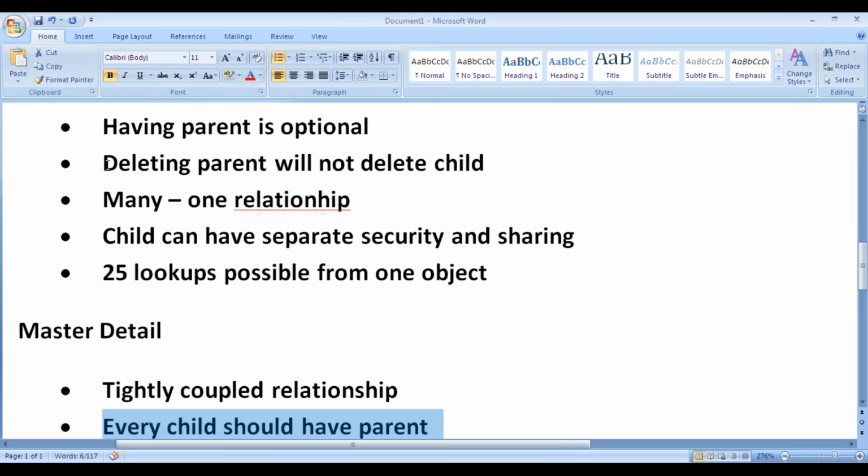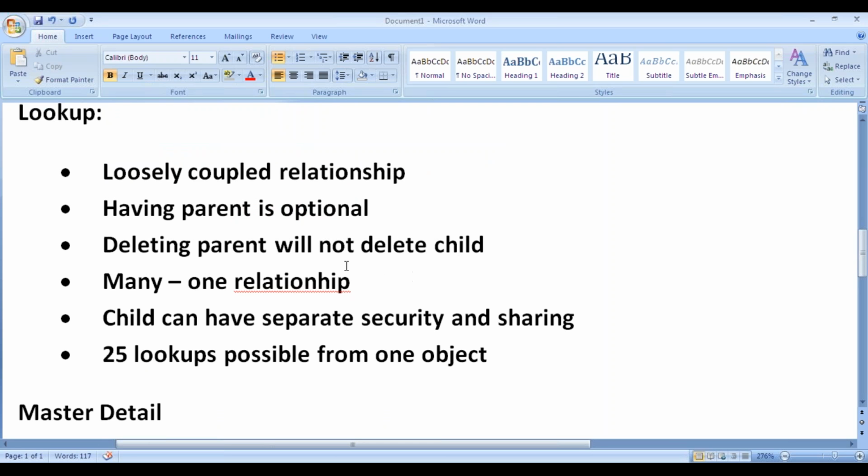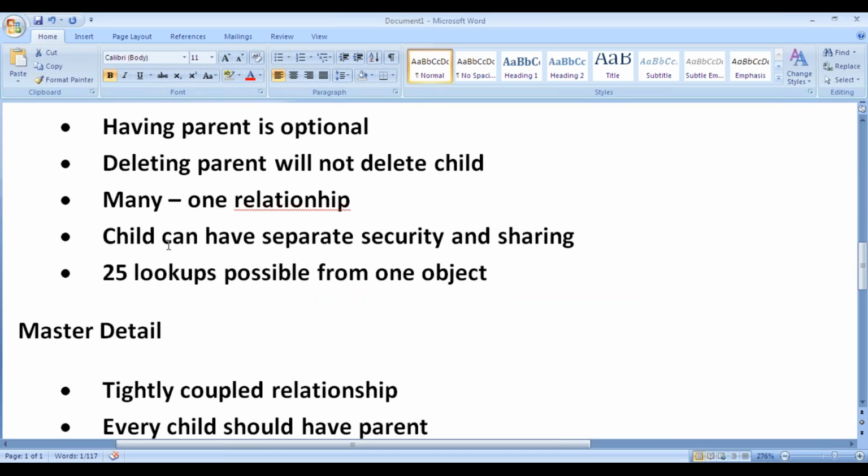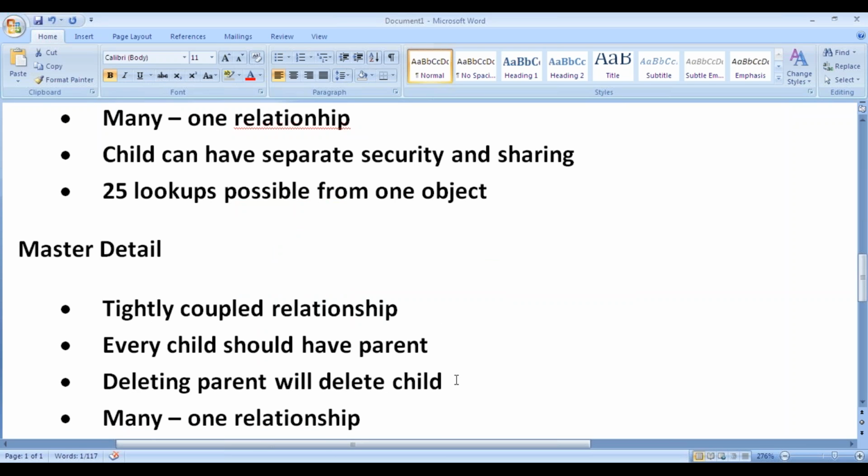Next, if you see, deleting parent will not delete child. Whatever I'm saying here is based on records. Deleting parent, in the sense on the parent object, there will be some records, right? So if I delete any record, the child record will not get deleted. In your lookup relationship, the opposite happens in master detail. If you delete the parent, automatically the child records will get deleted.